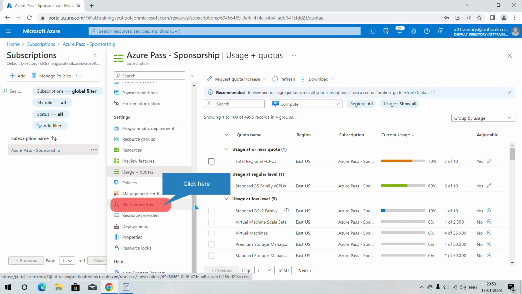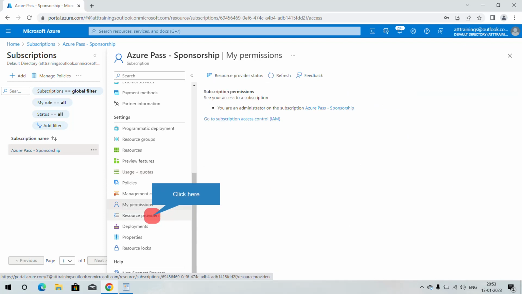If I want to see what are my permissions inside the Azure Pass sponsorship subscription, I can click on my permissions. So you are seeing that over here you are an administrator of this subscription. There is another very good option which is mostly needed, which is resource providers. Let me click on that.